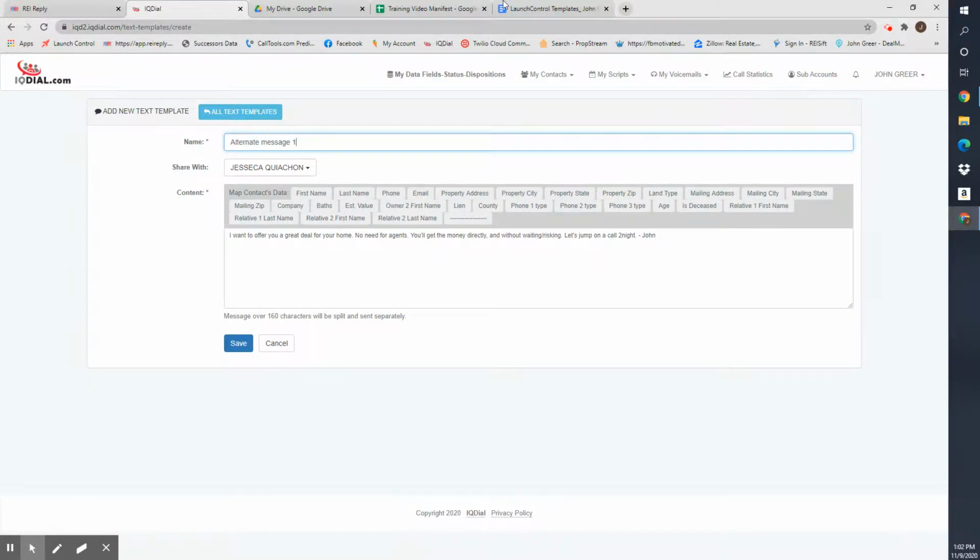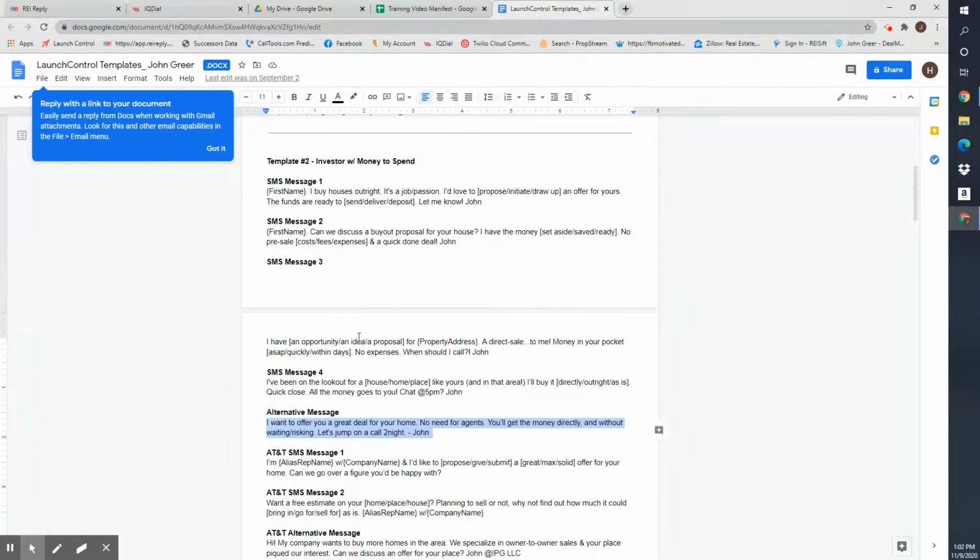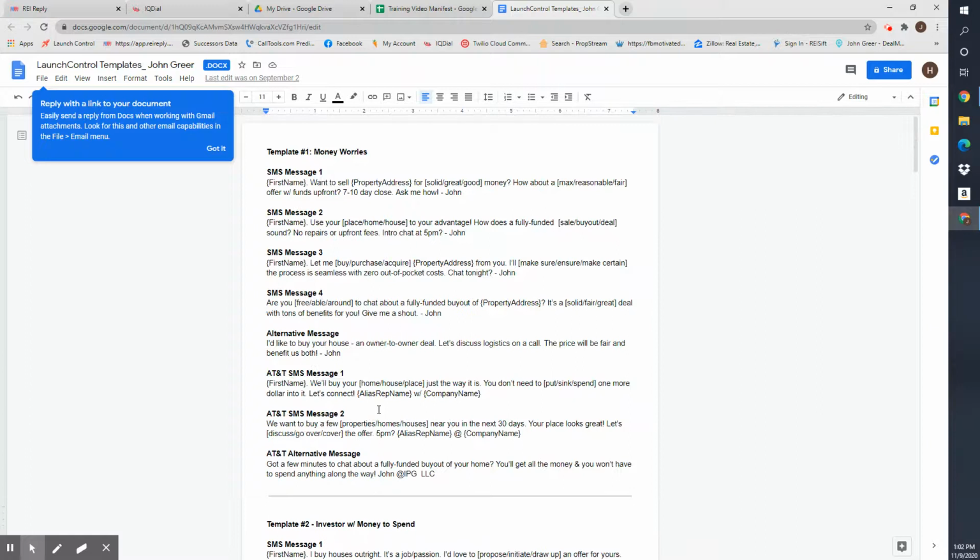The reason this one's called an alternate message is that you'll notice it doesn't have any spinners in here. These are what we call spinners, from another platform we use. You have these in brackets, with different names you can use. Like it says, I've been on the lookout for a house, home, or a place like yours in that area, and I'll be able to buy directly, outright, as is. It doesn't have any first name you can put in. It's just a straight message and then my name. That's why we call it an alternative message. So with that, we can go back over here.